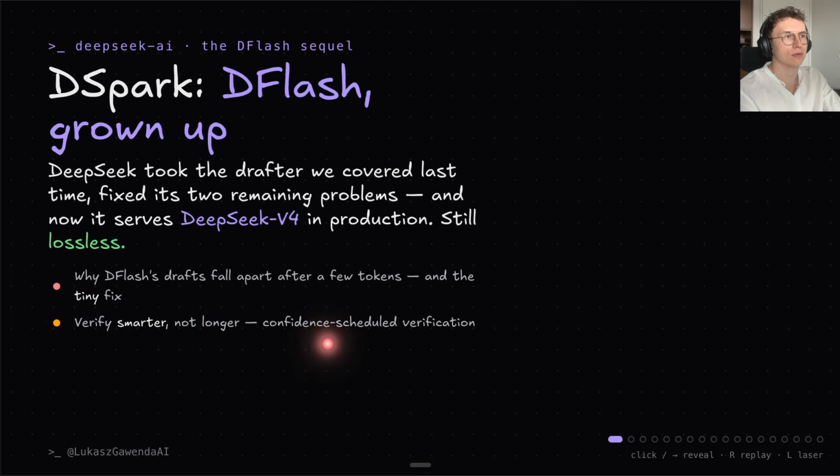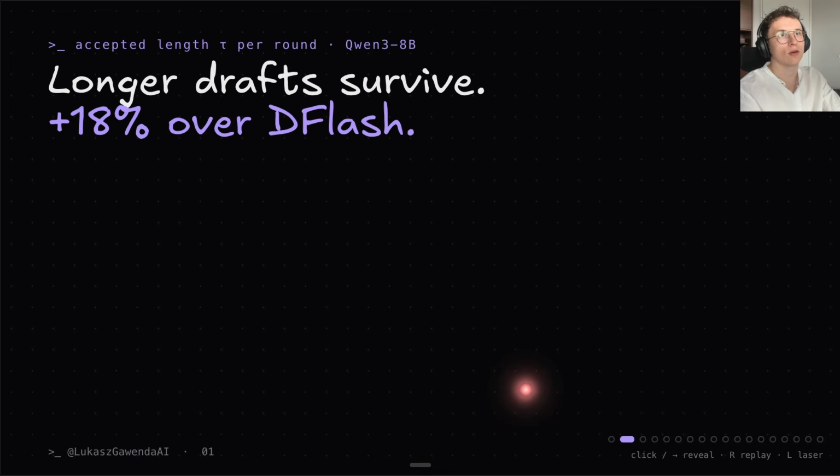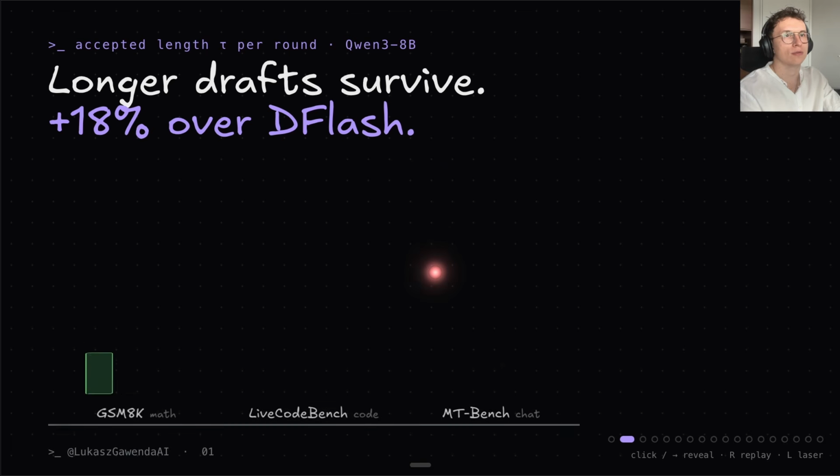Verify smarter, no longer, so confidence-scheduled verification. Then real production numbers with live traffic. They noticed 60 to 85% faster per-user output, and whether you can run any of it in llama.cpp and how to do it. So, the longer draft survives.